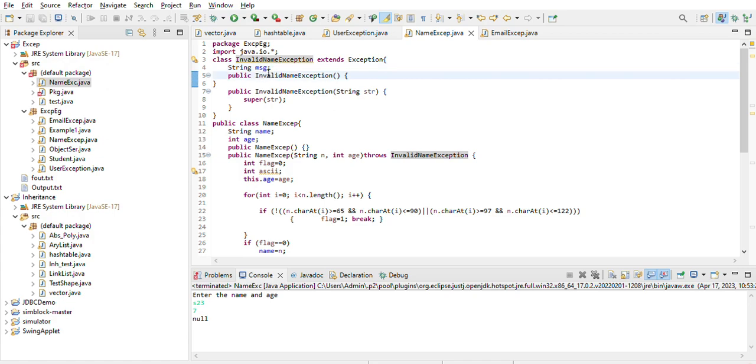For this user defined exception class we write a default constructor with an empty definition, and a parameterized constructor that takes a string as an argument and passes it to the superclass constructor. The superclass constructor is the constructor of the Exception class.